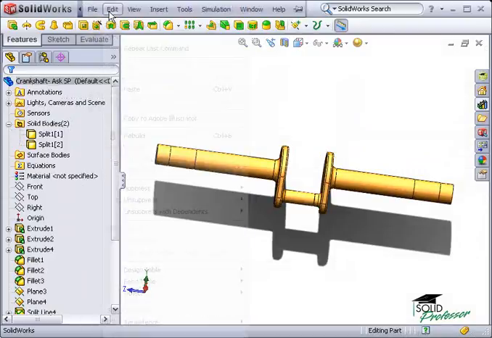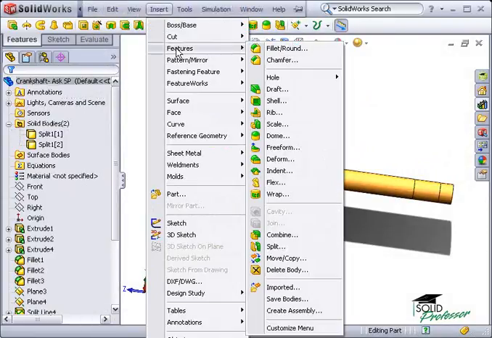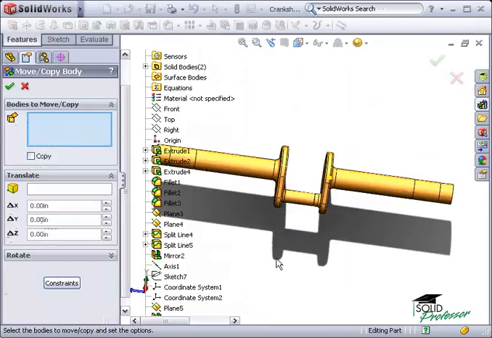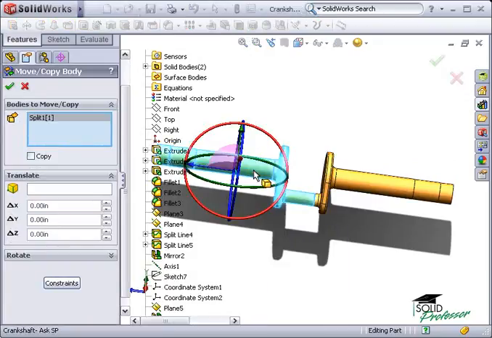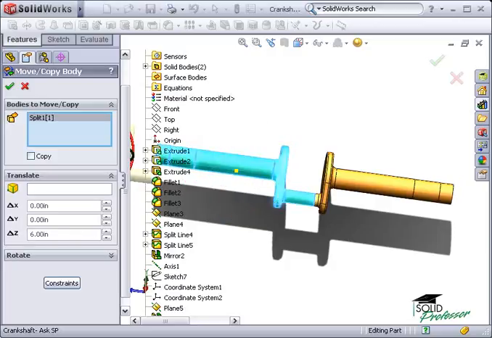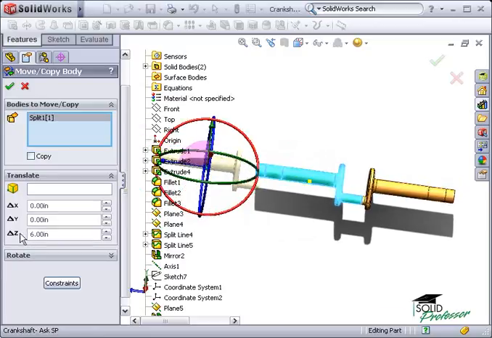Now I'll again go to Insert, Features, and select Move Copy. I'll choose one of the bodies and translate it the distance that I'd like to extend the shaft. In this case, it's in the Z direction, but if you're not sure, just look for the triad in the lower left-hand corner of the graphics area.